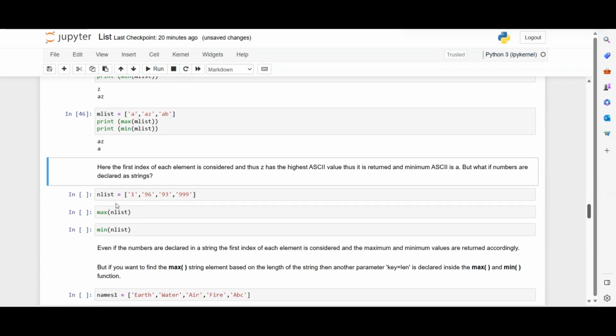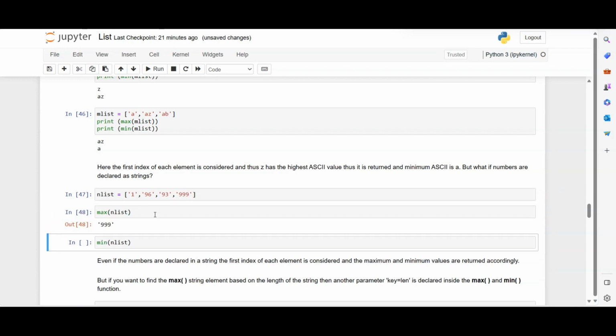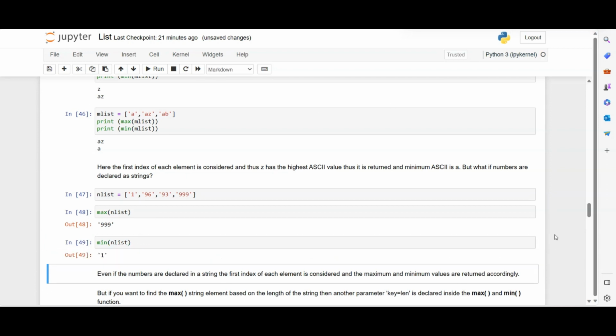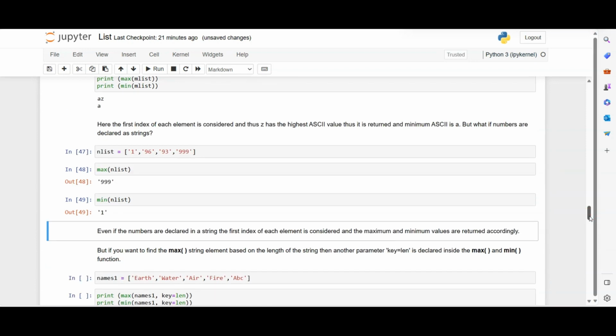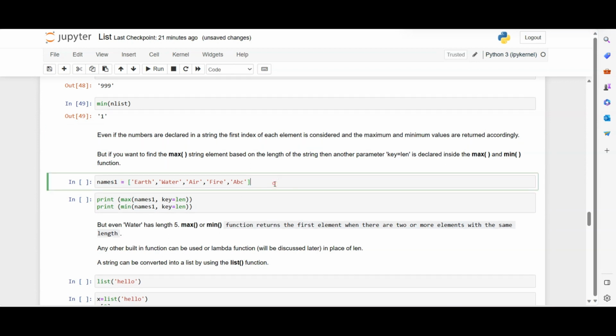Next, here we are specifying the numbers in quotations, which means these are also strings. So from this, what is the maximum? Maximum is 999. And what is minimum? Minimum is 1. So like this, you can also create a list of strings. Then the max function is taking one parameter, using the same list again. Here max on names, and the parameter key equals len, which means based on the length we are finding the maximum.